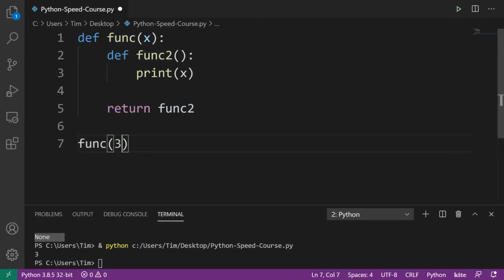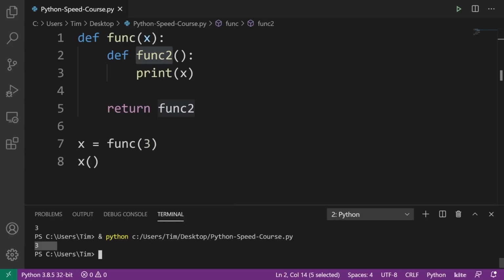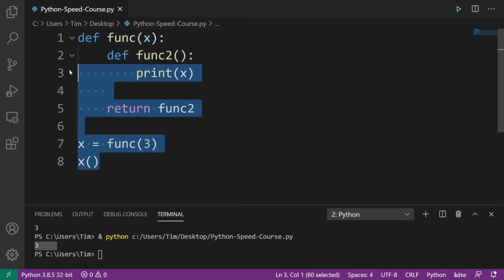Now, this is equivalent to if I did something like this. I said x equals func, and then on the next line, I just called x. Since x is equal to a function, func2, I can call it just like I showed you before, and there we go, we get 3. Anyways, that's the advanced aspect I wanted to show.